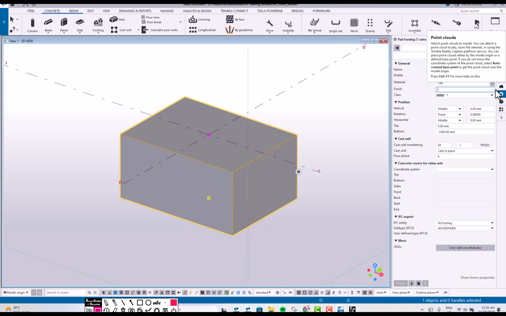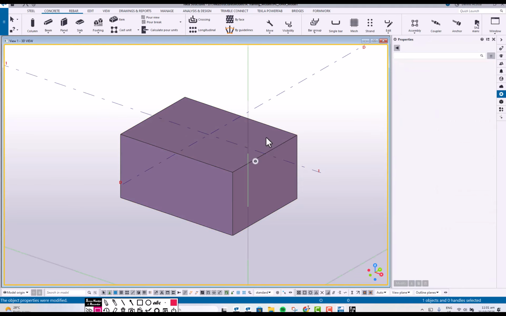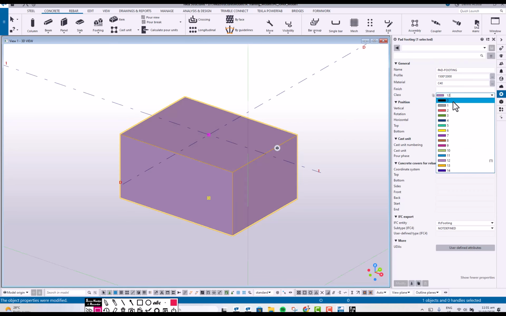And then for the class, you can change the color if you want. Let's say, for example, for the pad footing, I want to use color 12. So modify. There you go. It will be a magenta color or something like a purple color. If I want to use number one, then it is something like a concrete color.